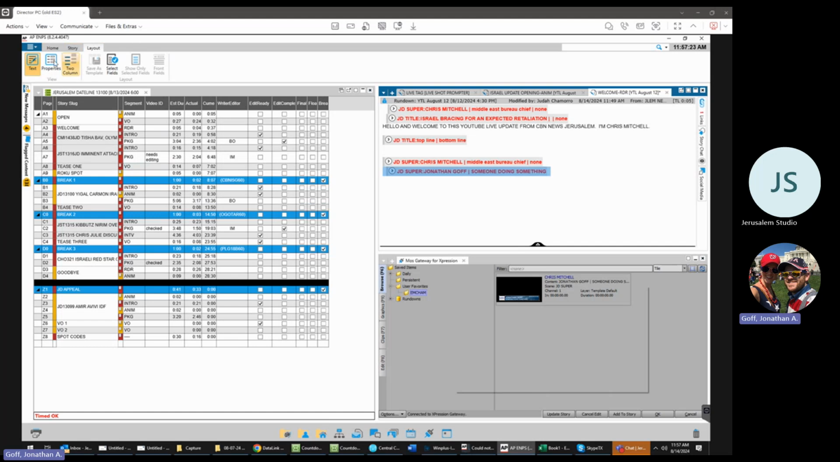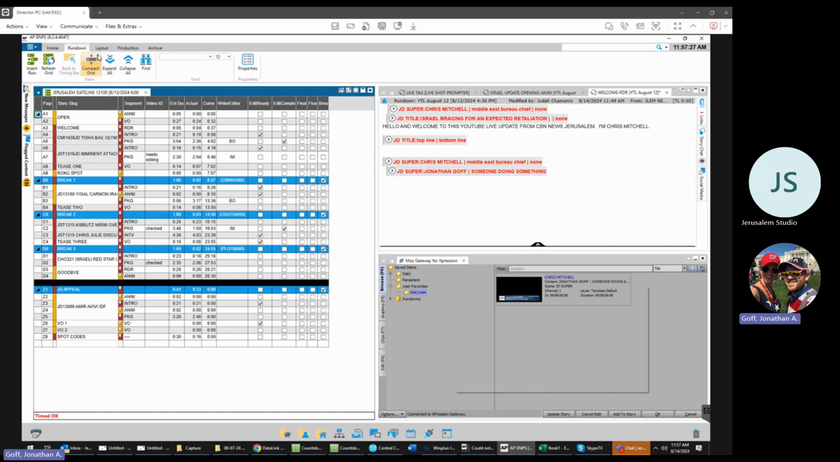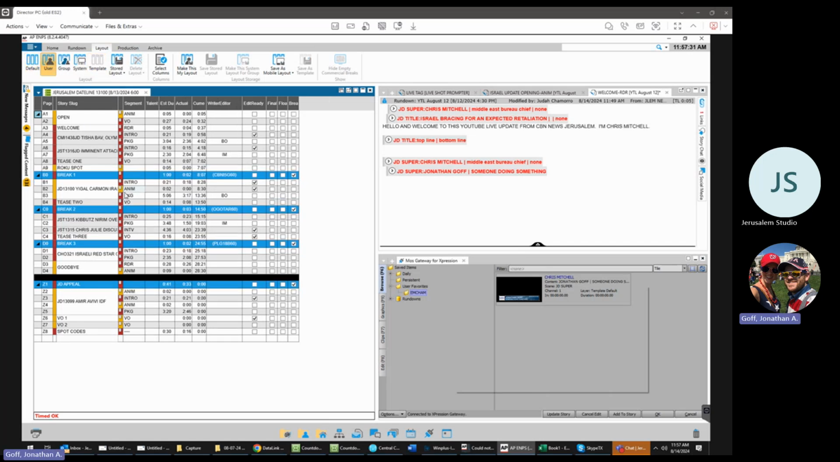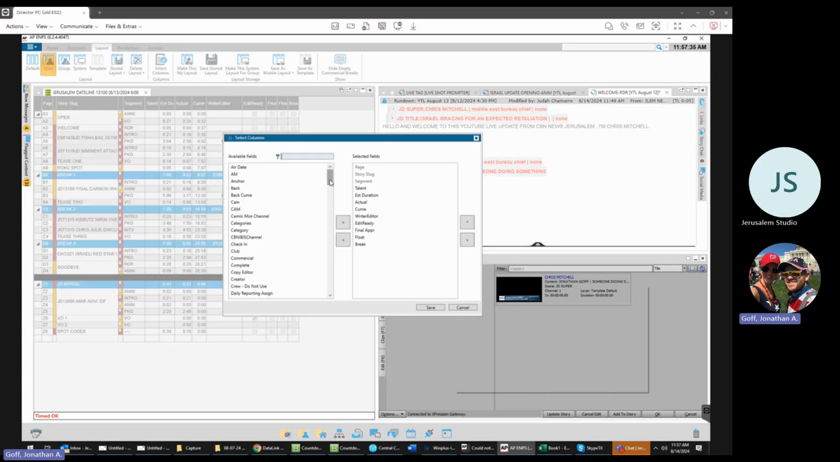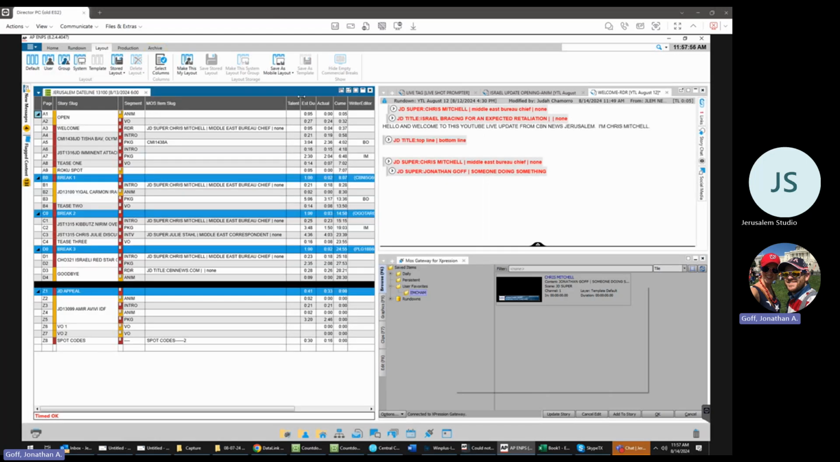Currently, I have a user layout. Oh shoot, this is Yehuda's, so I don't have one. We'll add a column, and we'll look for Moss, and we want Moss item slug. We'll send it over. I like it being the order of everything. So you think of it here, but just sideways. We'll save, and now it loads this Moss item slug line here.